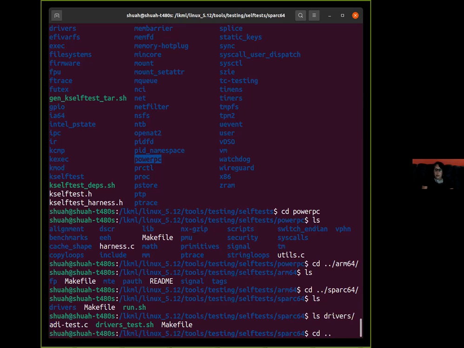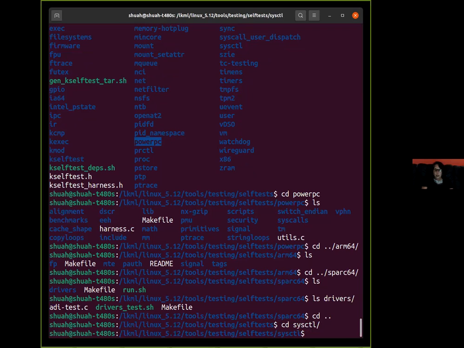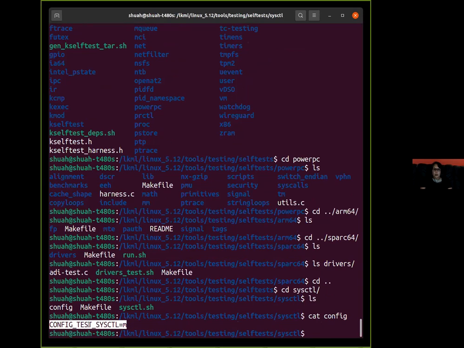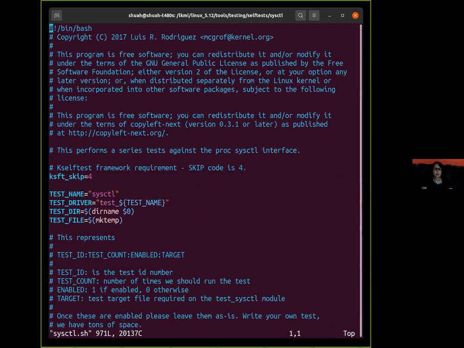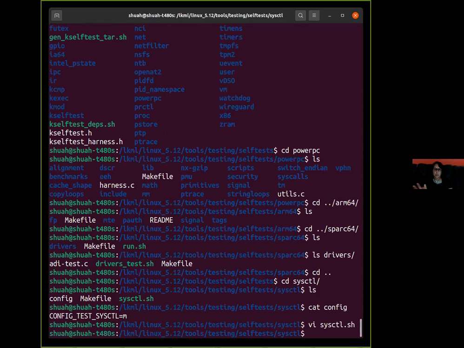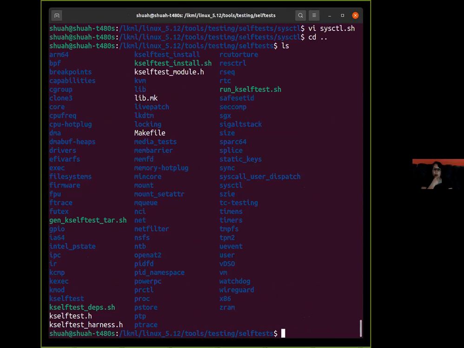A good example of a feature test will be sysctl. It also has a config. Okay, let's see what all it's testing. It is a shell script. It will invoke calls to exercise the feature. It's checking various conditions. Check proc sysctl write strict, and then take a look at all these tests. It's another great way of learning what the kernel does, actually.